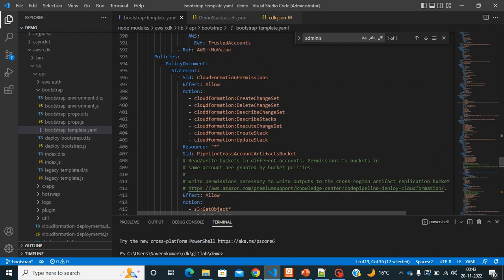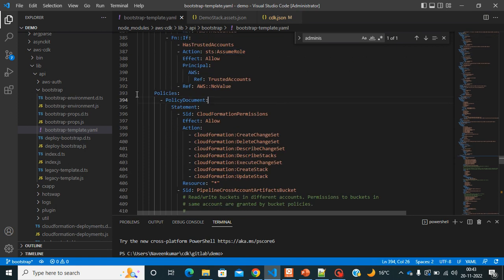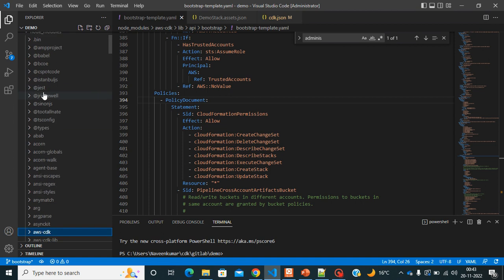So these are a few things that maybe we don't want to use, and our company has its own policies and security principles. In that case, we don't override these things. Instead, we will create our own templates. So let me show you the template.